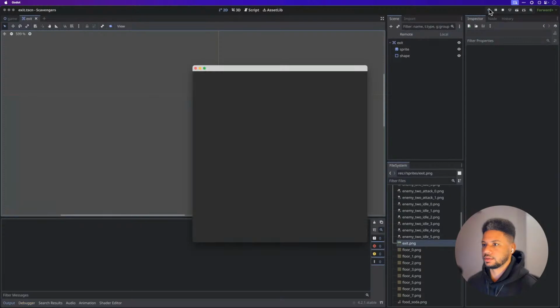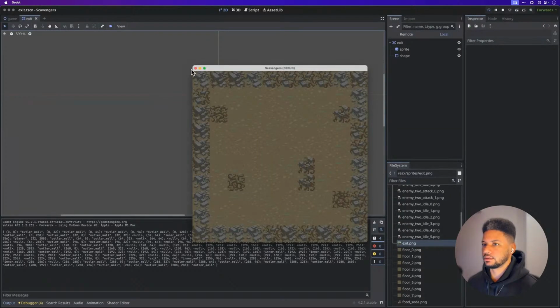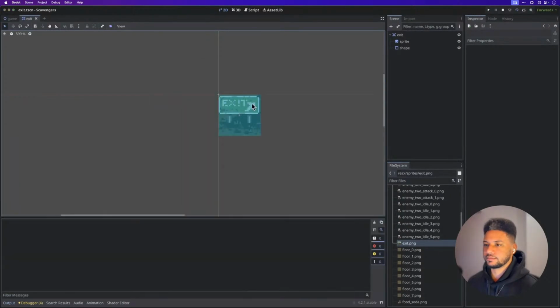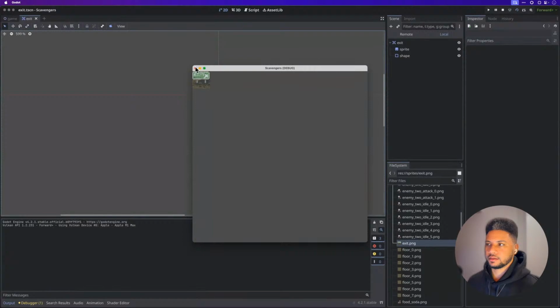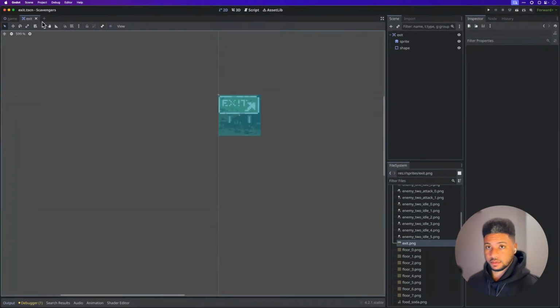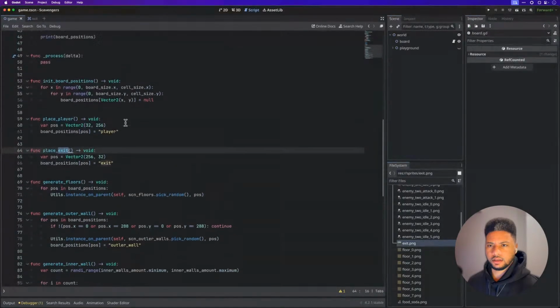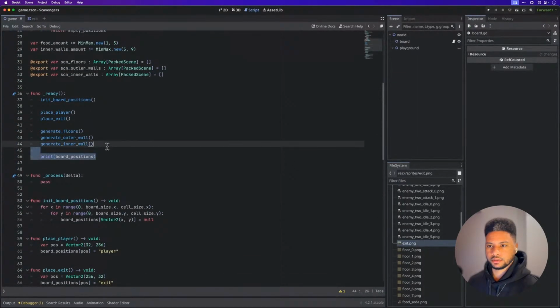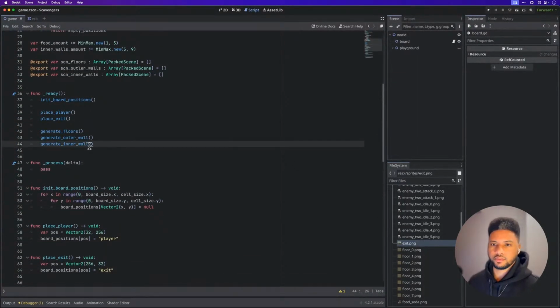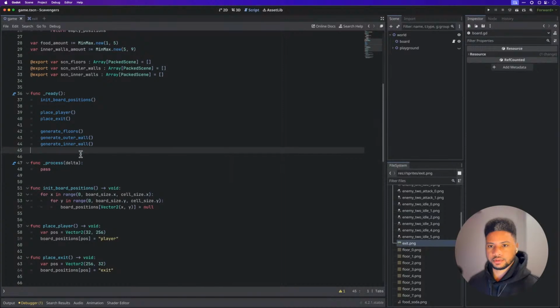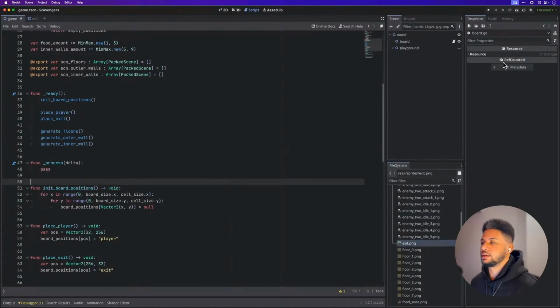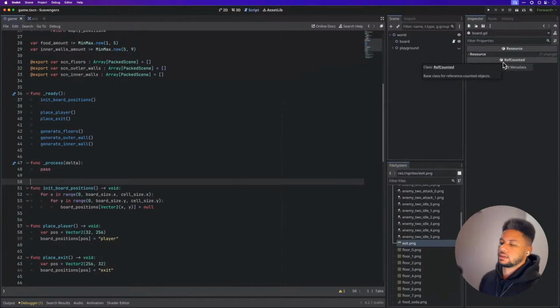If I run this specific scene, it should just work fine. Yeah, it does. Okay, so save, go to the game scene, and in here I'm going to remove the print so we don't have all of that text every time we run the project. So now we want to place the exit. That's the next thing we want to do.